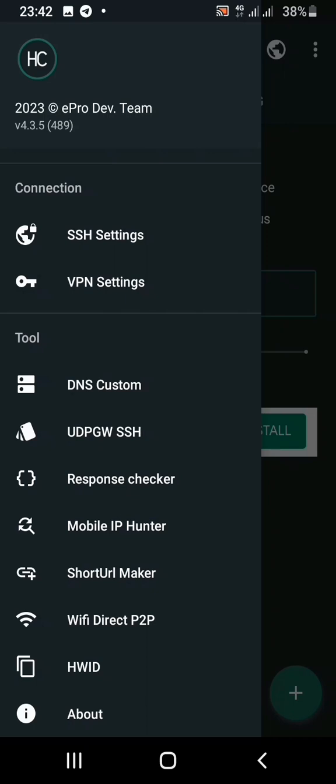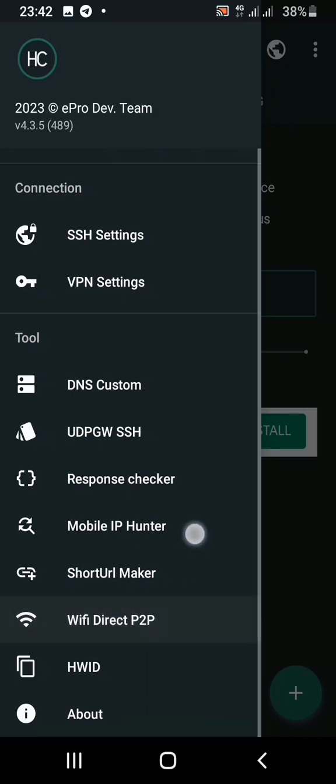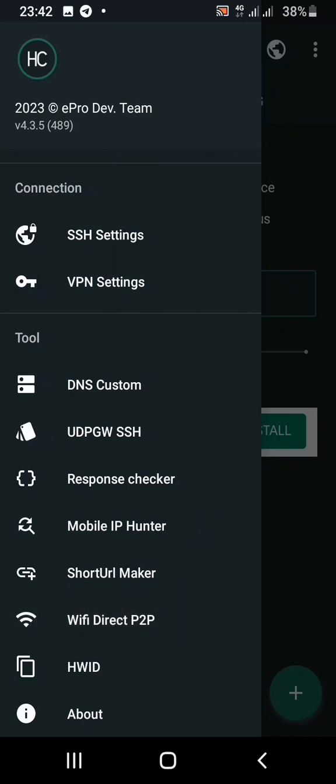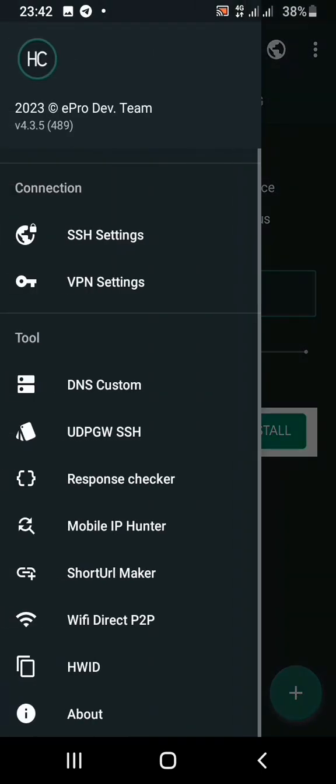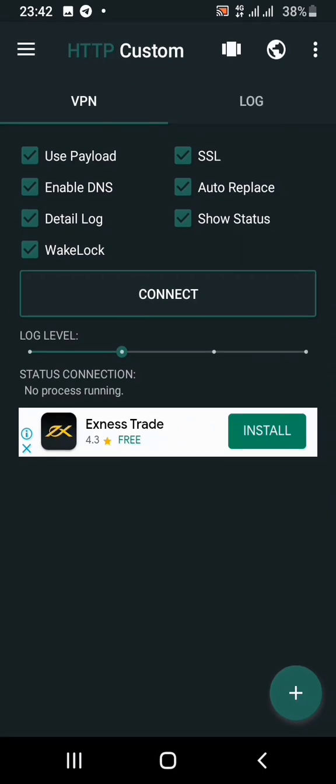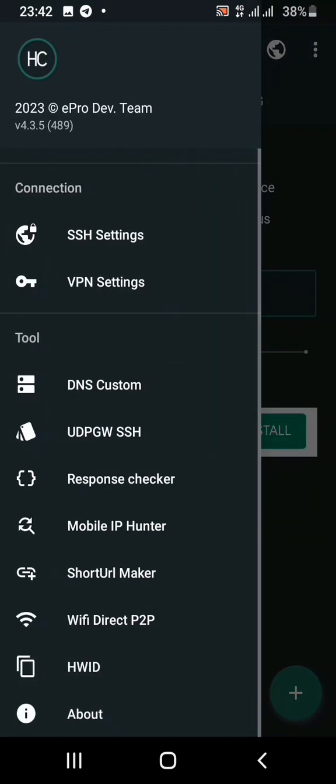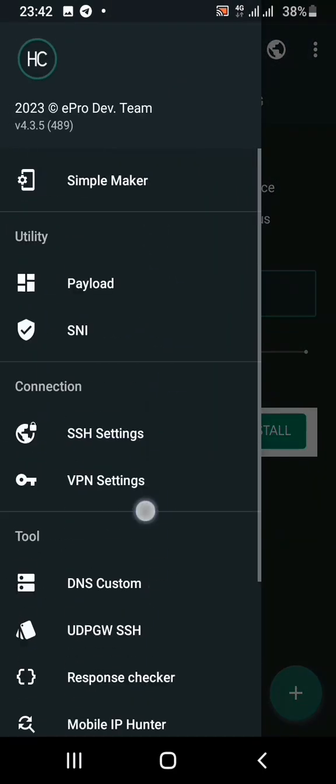You can go through Wi-Fi direct P2P, and this one also. Okay, that one we talked about. I think it's not that one. Let me go back. I think that's it to know here. The rest are not that relevant.